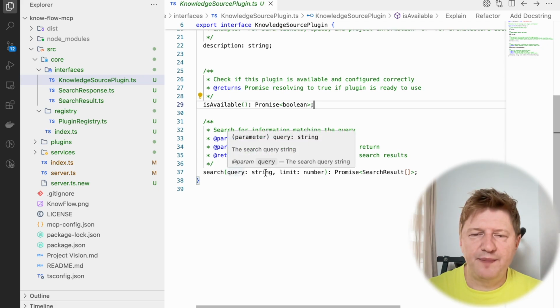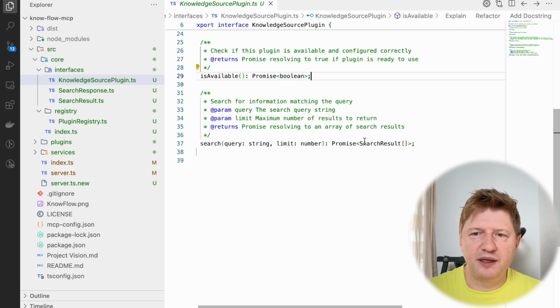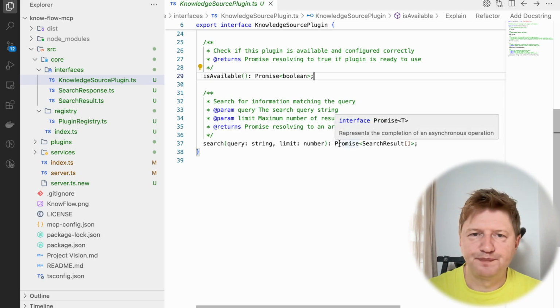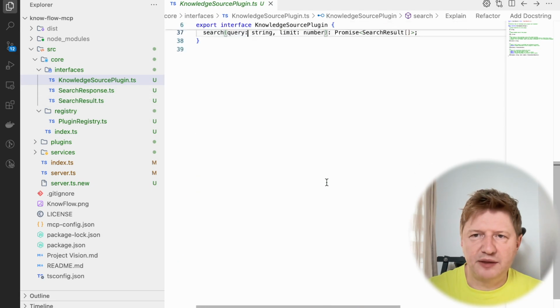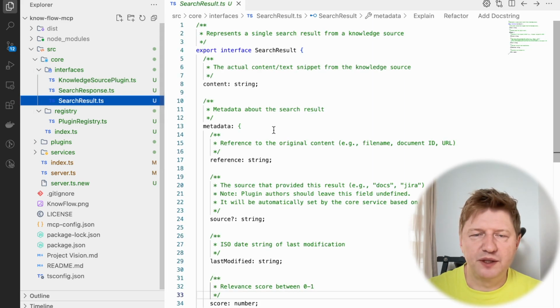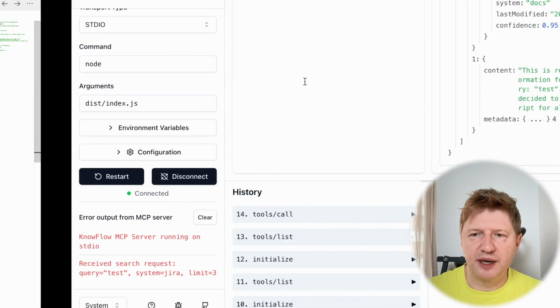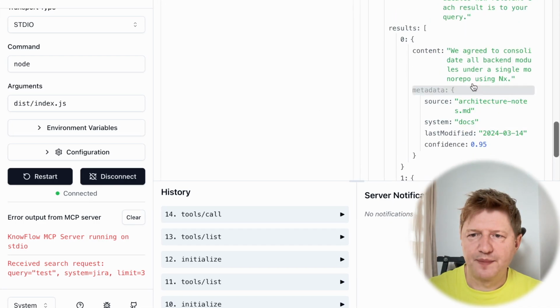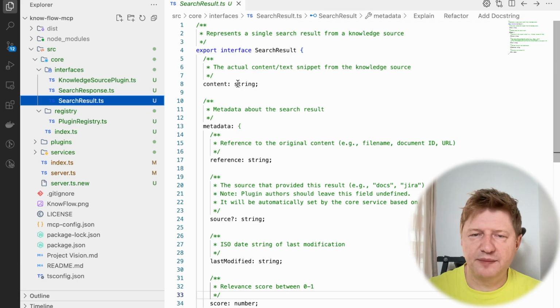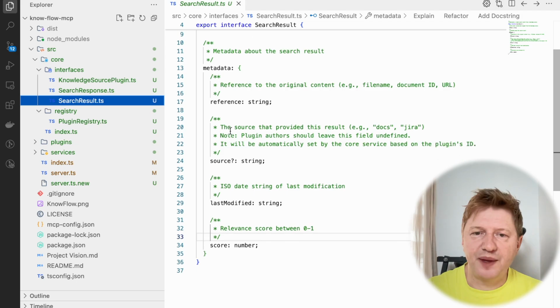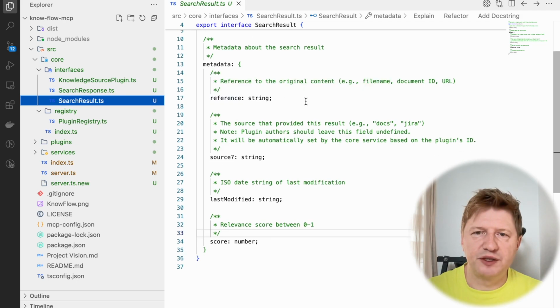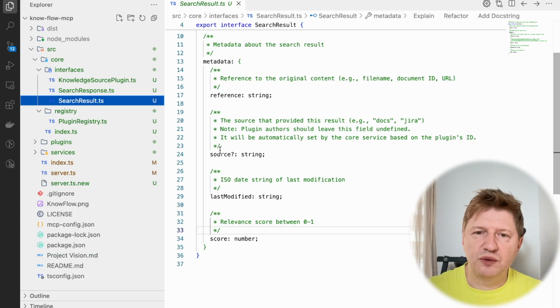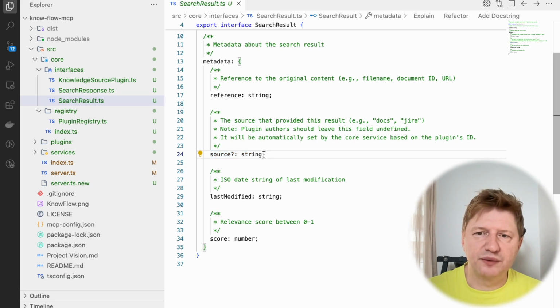So we do have the query and we have the limit, and we're returning back a list of search results as a promise. What else? We have the search results, and it was mentioned here. And if we click on it, you saw it already, right? It's this result, the definition of it. We have a content, that's the real value that the model will be using, and we have a metadata, and here we have a reference, so where this information came from, like a file name, document ID, URL, something else. We do have a source, and this is something for the global algorithm to fill.